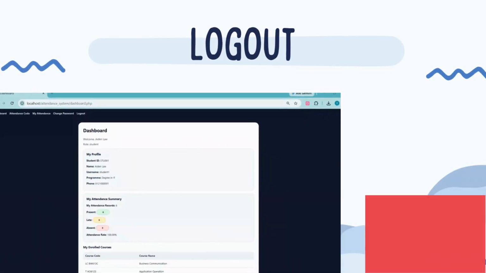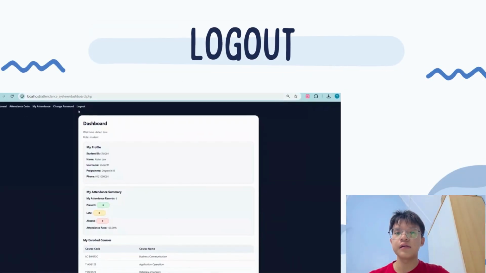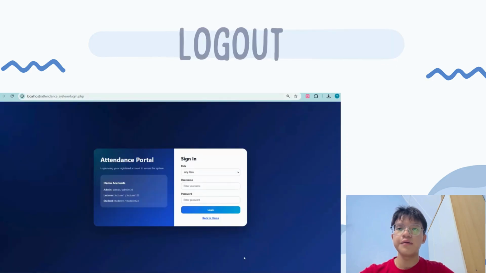Now I will demonstrate the logout module. As you can see at the top of the page, there is a navigation menu that allows the user to access different functions of the system. We just need to find the logout button and click on it, then we will be logged out immediately.